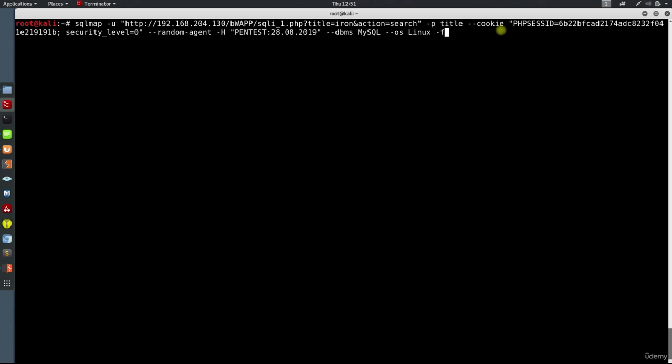Then -f for fingerprinting the database, -b for banner information of the DBMS, and then add --current-user and --current-db. Then --is-dba to check to see if the current user is a database administrator. Okay, so now we've completed the sqlmap query. So I know it looks like a long one, but it's very clear. Okay, hit enter.